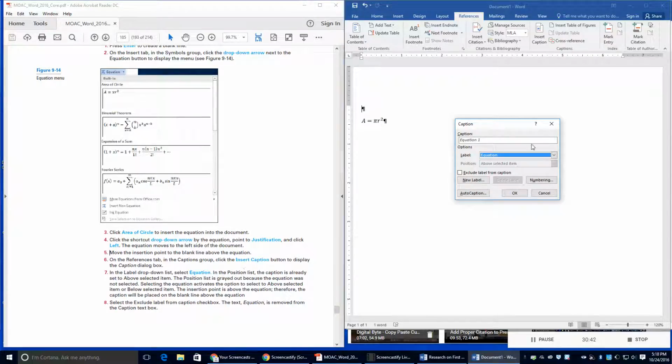And in the position, select equation. In the position, the caption is already set to above selected item. The position list is grayed out because the equation was not selected. Selecting the equation activates this option. The insertion point is above the equation, therefore the caption will be placed above there.